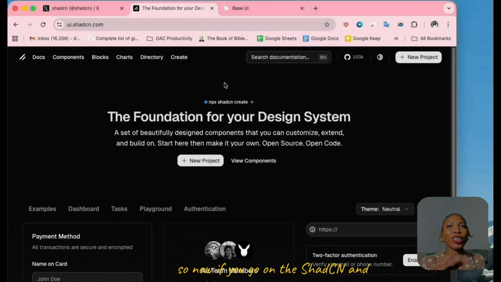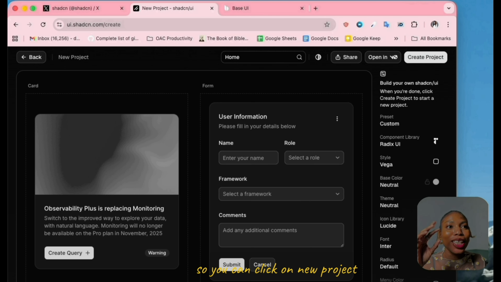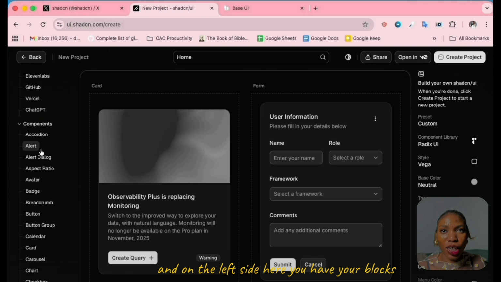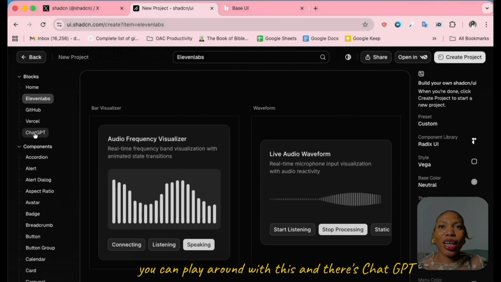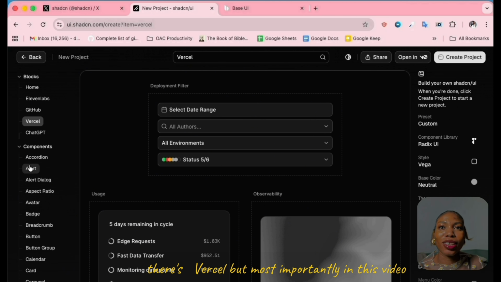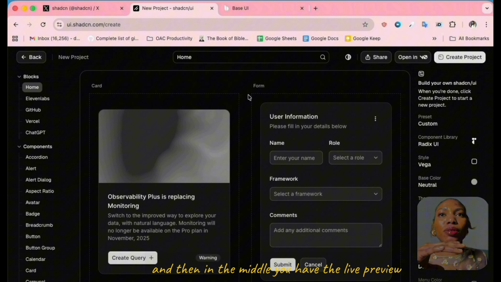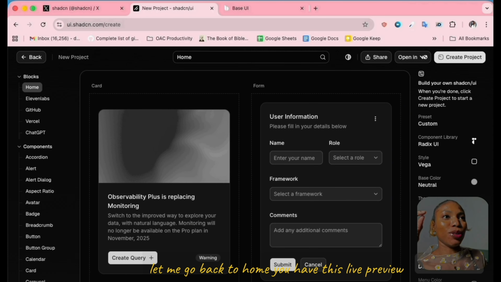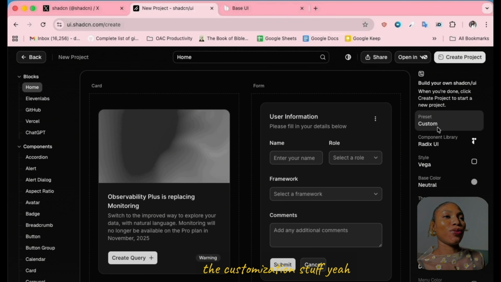So now if you go on the Shadcn documentation website, you have this new project button that wasn't there before. You can click on new project, and on the left side you have your blocks. You can use 11 Labs, and there's ChatGPT, there's Vercel, but most importantly in this video, there are the components. You have the list of existing Shadcn components, right? And then in the middle you have the live preview. Let me go back to home. You have this live preview, and on the side you have the settings, the customization stuff.